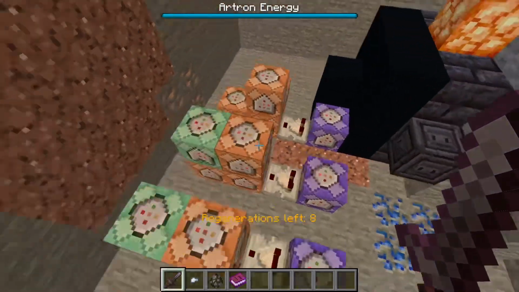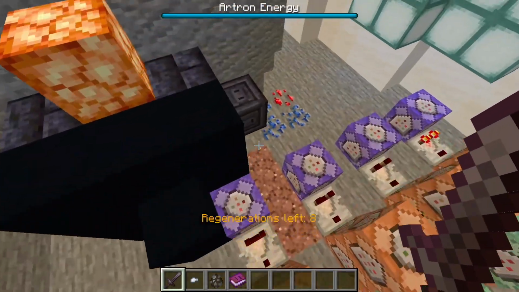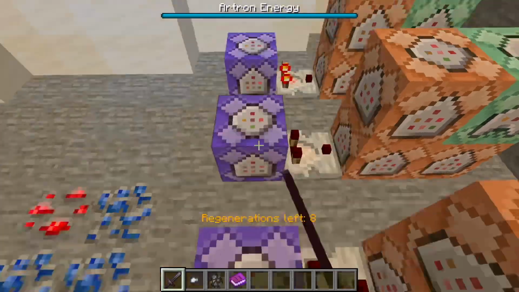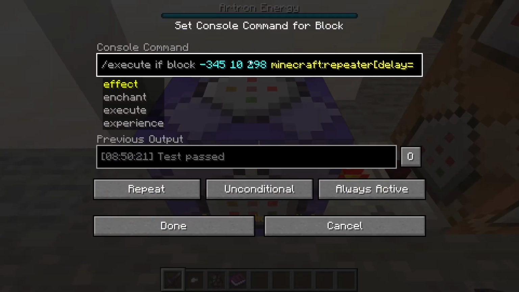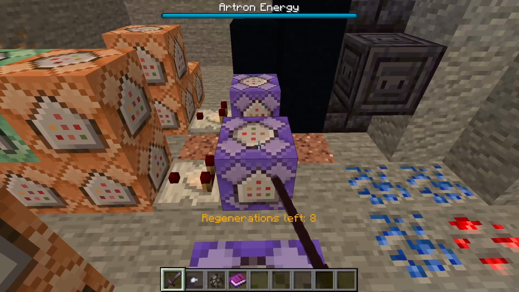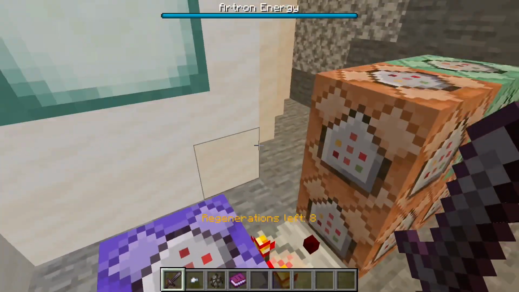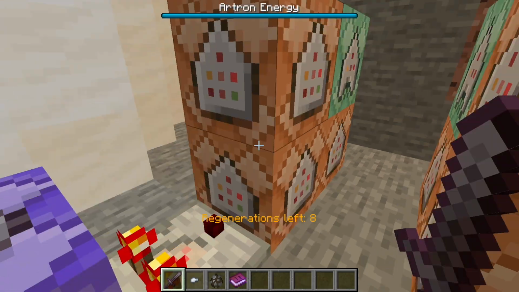So how does this all work? Well, I've just put some command blocks just outside this room, and let's start with a delay of 1. So you're checking for the repeater being at certain delays. Obviously that's pretty standard. It's the same for all 4 of these command blocks as well. And then you're executing 4 of these fill commands.